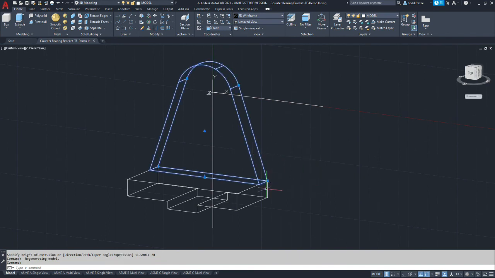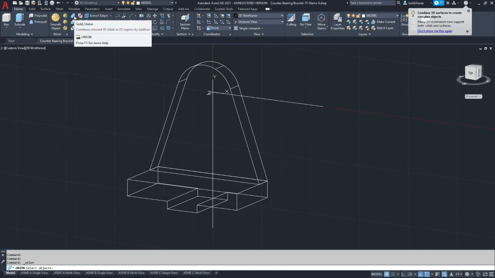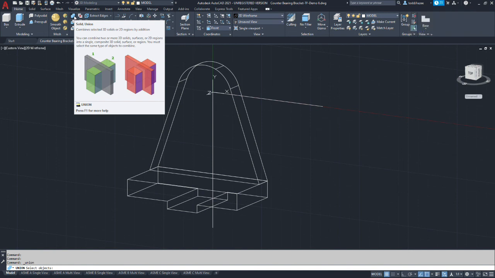We have the tapered flange, and we have the base flange. We are going to use the combine command, the solid union command, and what that does is takes those two solids and makes them into one.